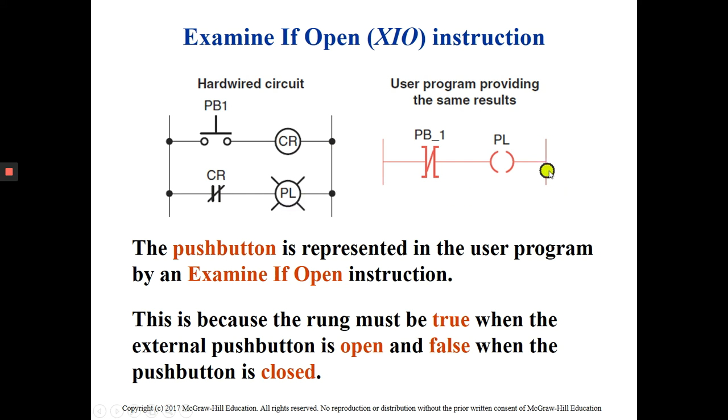So we need to use examine if open if we want our output to energize when the input is open. Here we use examine if open. Yes, it is open, so this is true, so our output will be energized. So in the normal case, examine if open, yes, this control relay will be energized, this contact will be energized, and this output will be switched on.